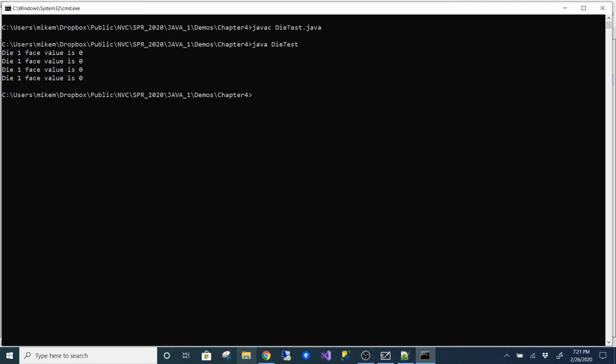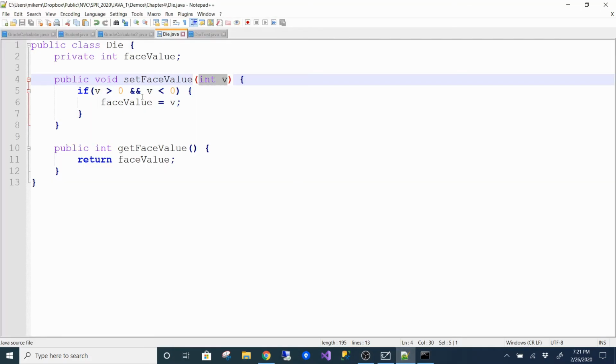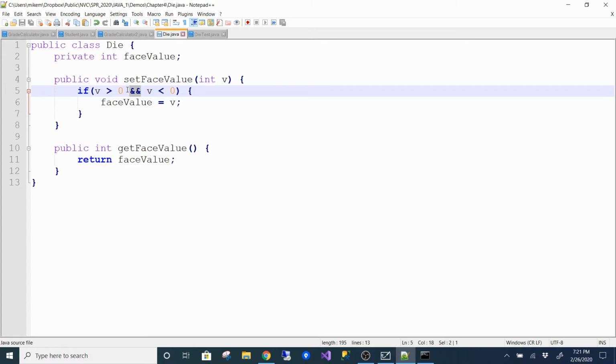Totally messed that up, sorry. This should be, let's see. Well, that makes sense. So V is greater than 0. If V is greater than 0 and V is, oh, I put 0, dang it. It should be 6. If V is less than or equal to 6, I'm sorry, I put 0. So we'll talk about this more in chapter 5. Basically what we're saying is whatever value that's coming in needs to be greater than 0 and less than or equal to 6. Those are the only values that we're going to take.